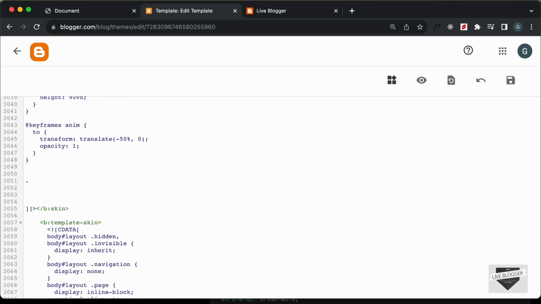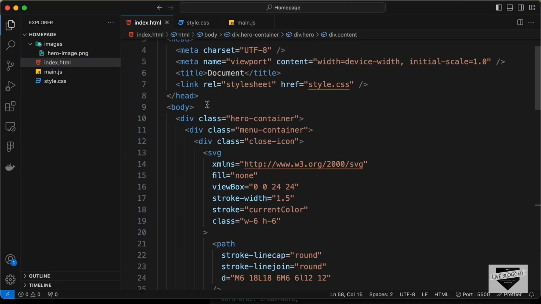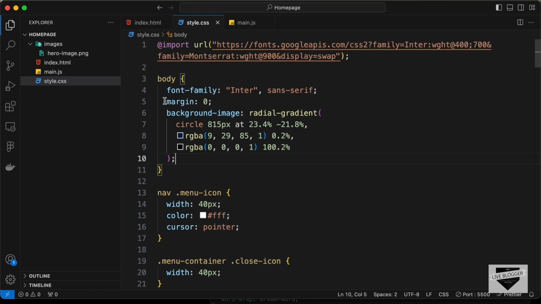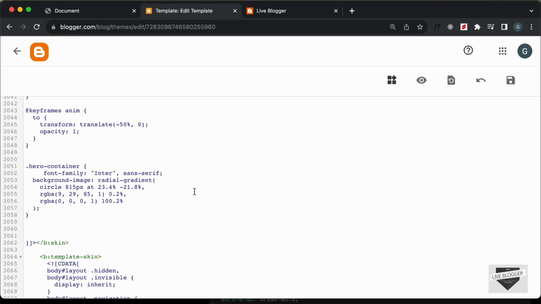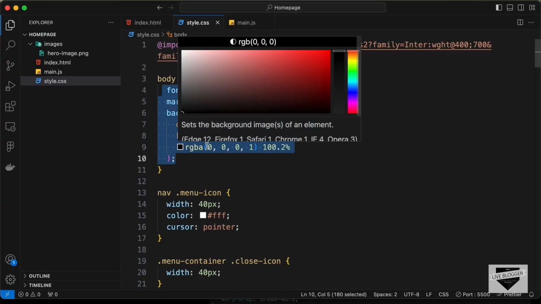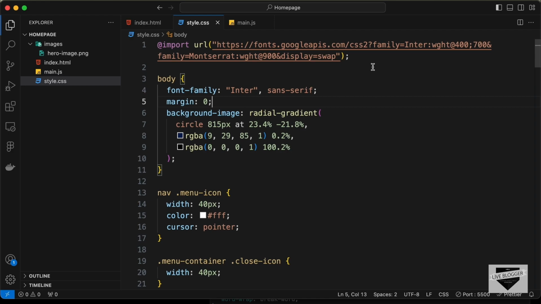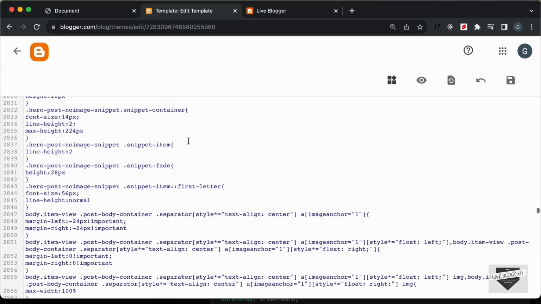So let's tap .hero container, and let's go back, and let's paste the CSS from here, and let's paste it over here. And we don't need to add the margin. Right, now the next thing we need to do is we need to also copy the import of the fonts. So let's copy this, and let's paste it at the top.